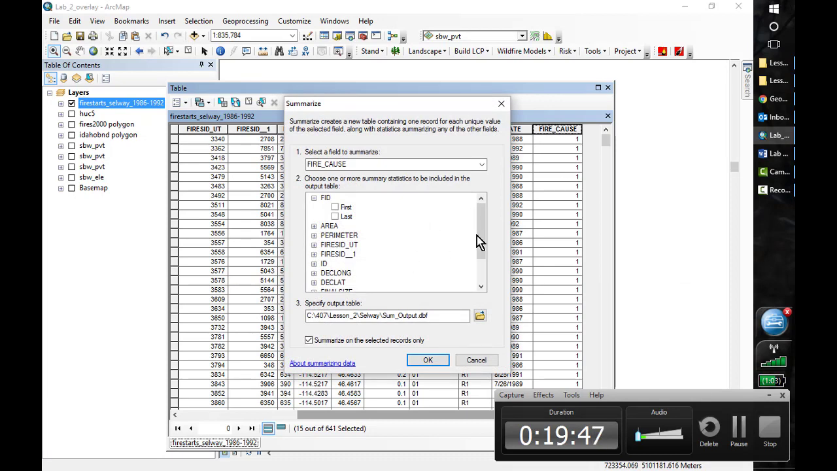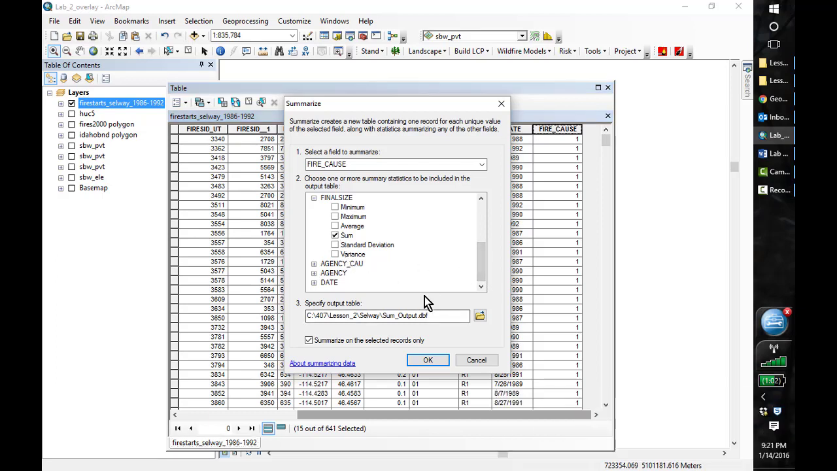And we're going to expand the option down here for final size. So these are where you select the outputs that you'd like to see. And since our question is about the total number of fire starts for the Selway Bitterroot, we're looking for a sum. So we'll want the sum of those fire starts.